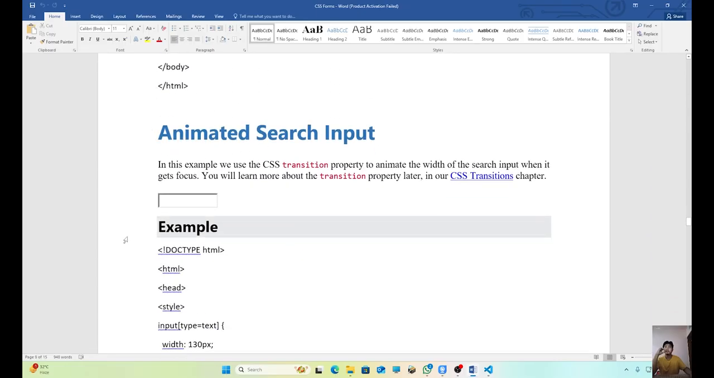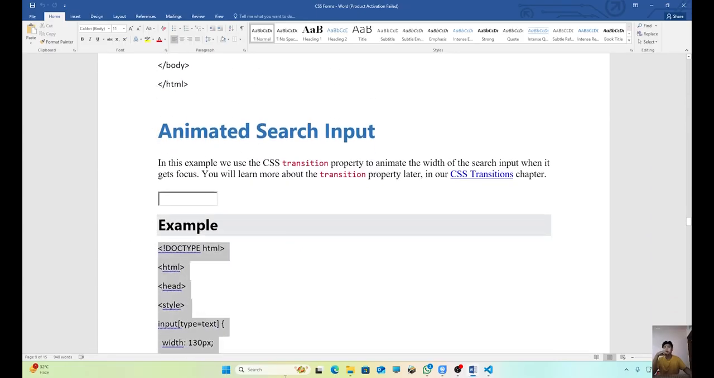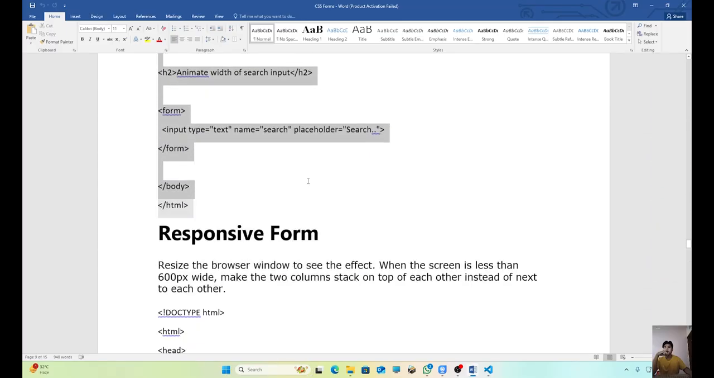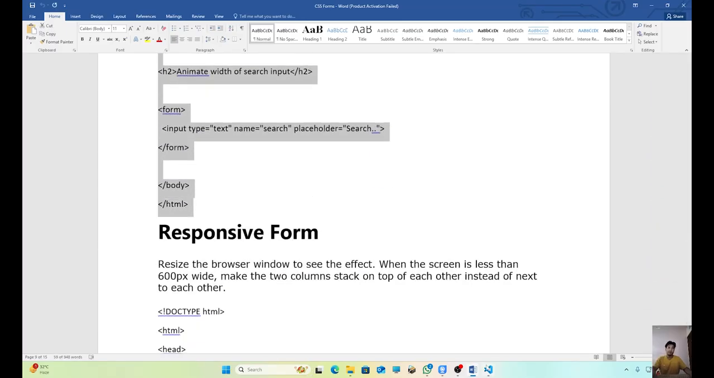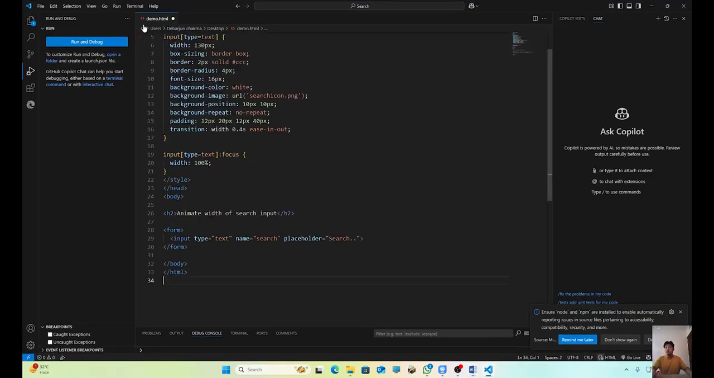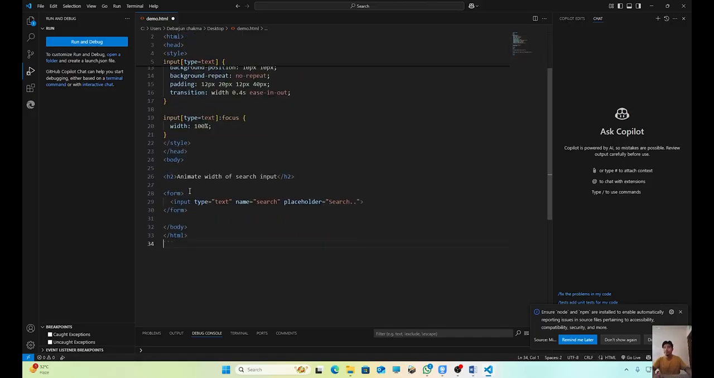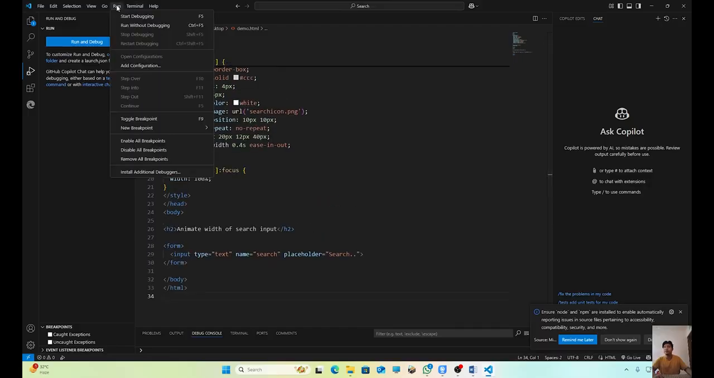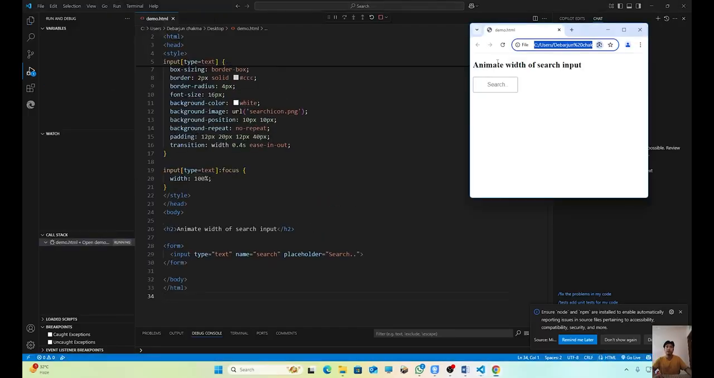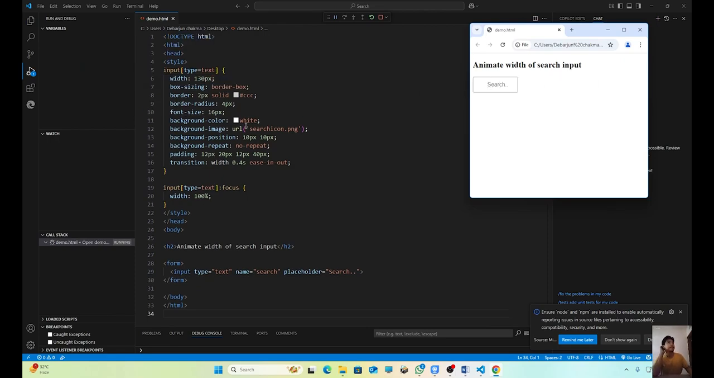So, animated search input. You can do one more thing. Before starting, you can see what we have put. Animate the width of the text input, the search box without the search. So whenever we run it, it will show us and animate it. But how is it possible? With CSS it is possible. Let's see.